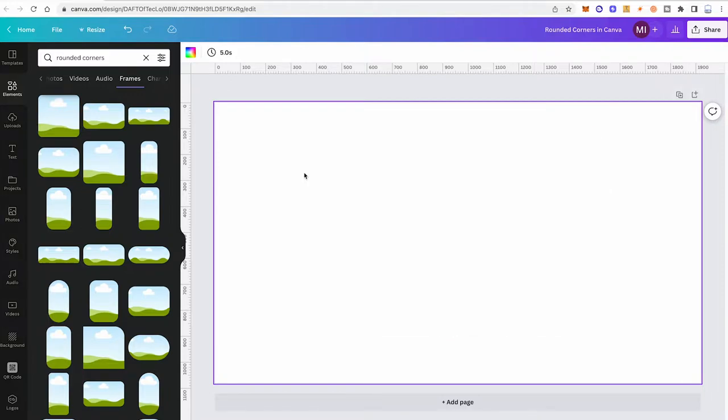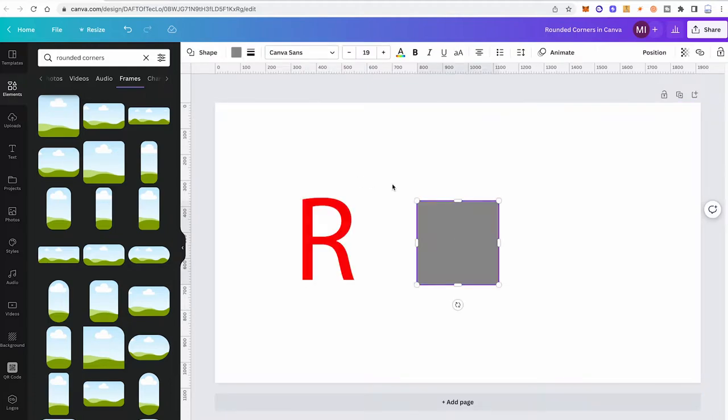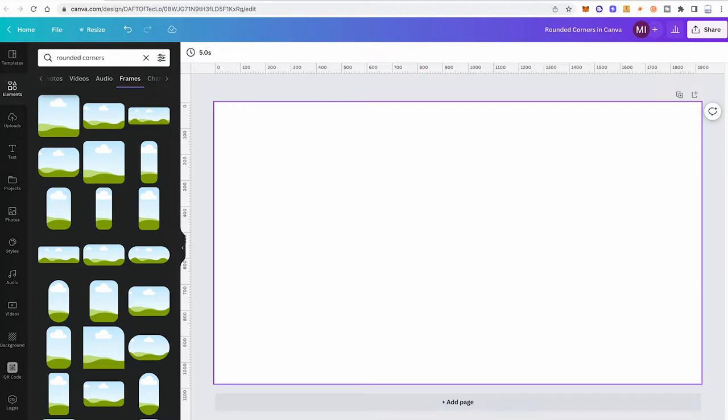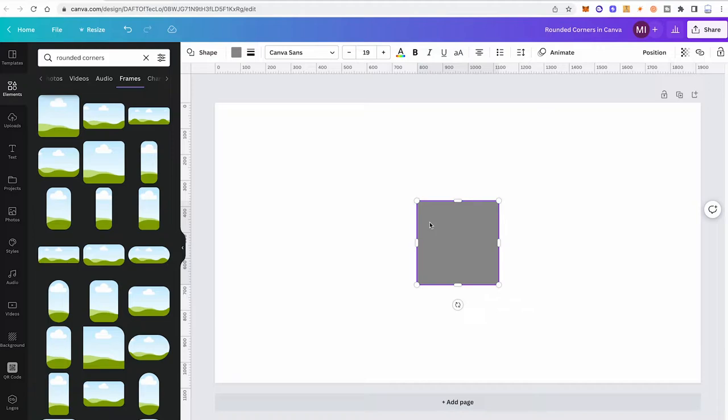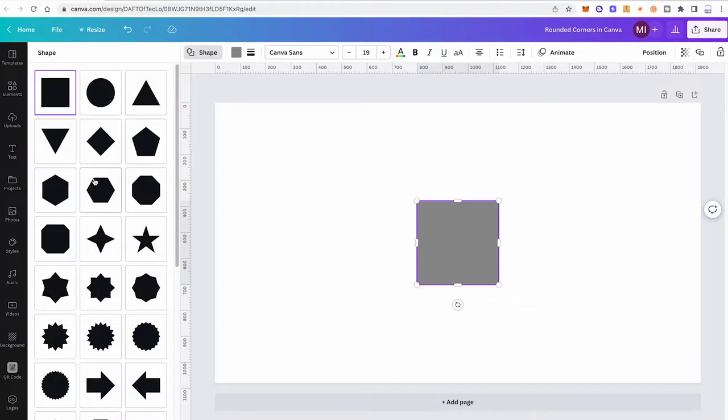Now let's talk about how to add rounded corners to a shape in Canva. The easiest way to get a shape into your project is by pressing either R on your keyboard for a rectangle or C on your keyboard for a circle. Now, no matter whether you added a rectangle or a circle to your design, in the top toolbar after you added it, you will see Shape. Click on that and you can then change your shape into whatever you want. In our case though, we do want a rectangular shape, so we will keep our rectangle.